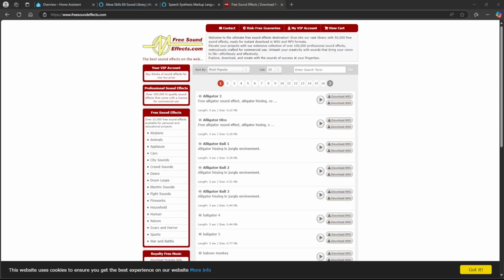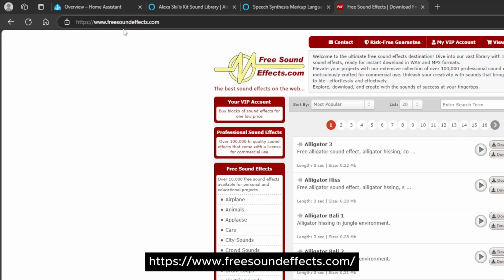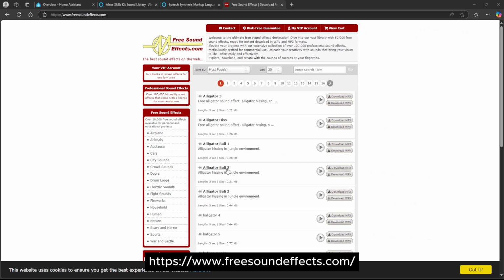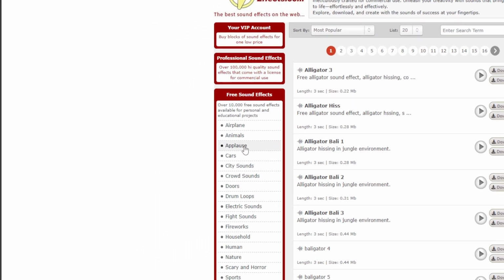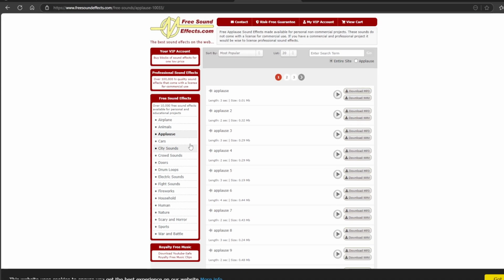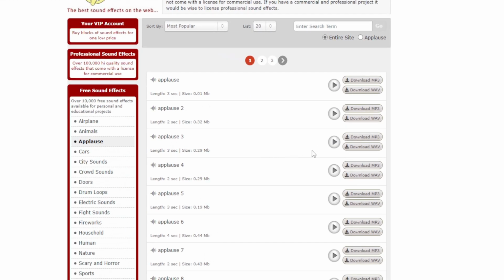Now, in terms of downloading some sample sound effects, you can pretty much just go into Google and type in a search like MP3 sound effects free download, and it's going to take you to various websites. Here's one I've come across called freesoundeffects.com, and I'm just going to see if I can find something interesting. I'm going to click on applause, and let's see what this one sounds like.